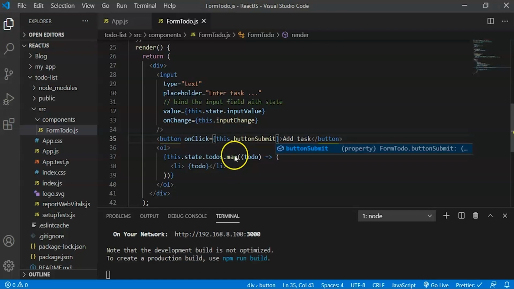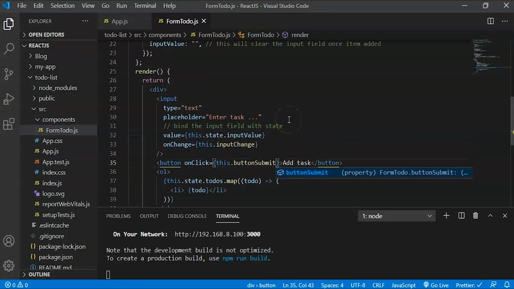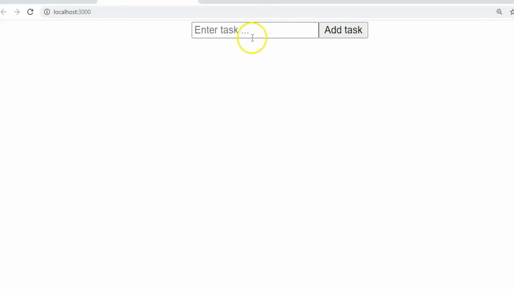And then I'll save the file. And now let's go back to the browser and then enter our tasks. So the first task was wake up. And then press on add task. And as you can see, it just added as an ordered list here. We find one, and then the second one, eat breakfast.